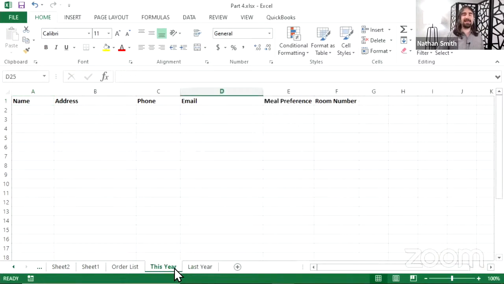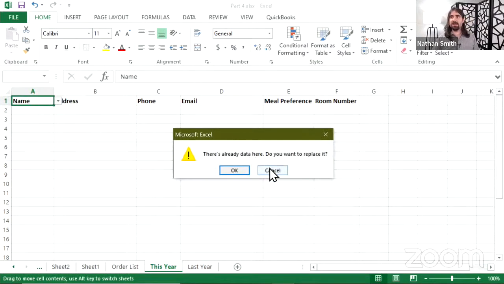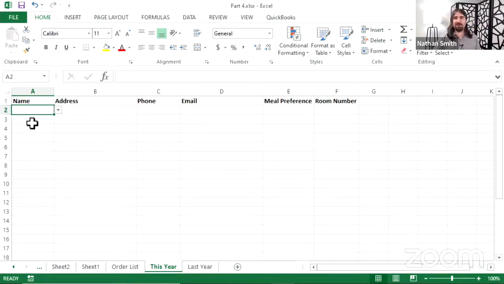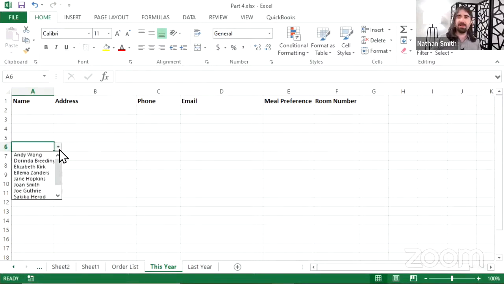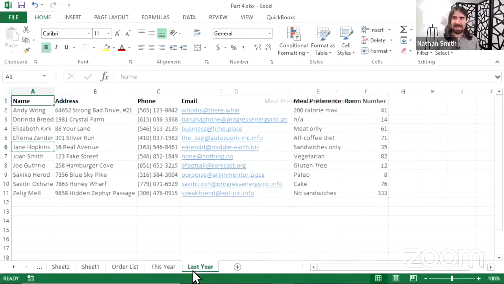In order to do that, first of all, there is one thing that I went ahead and preset for us. You'll notice if I click in any cell in column A, I get a drop-down arrow. When I click on the drop-down arrow, I get the names of the people that are listed over there on the last year sheet.